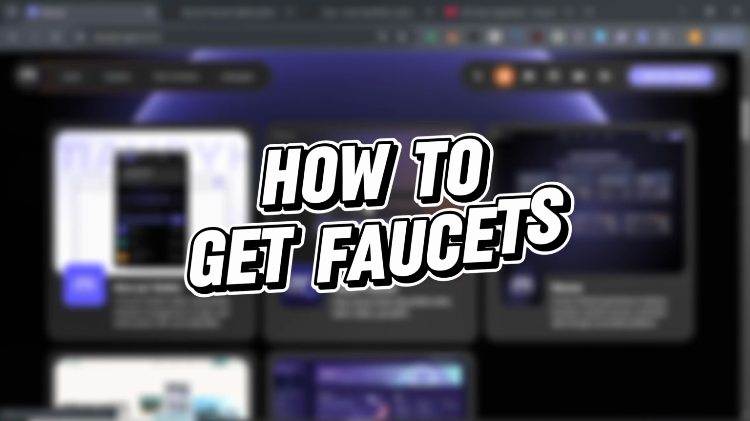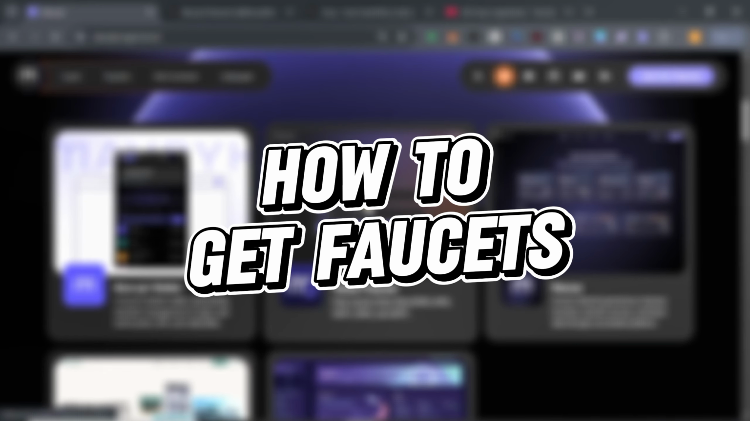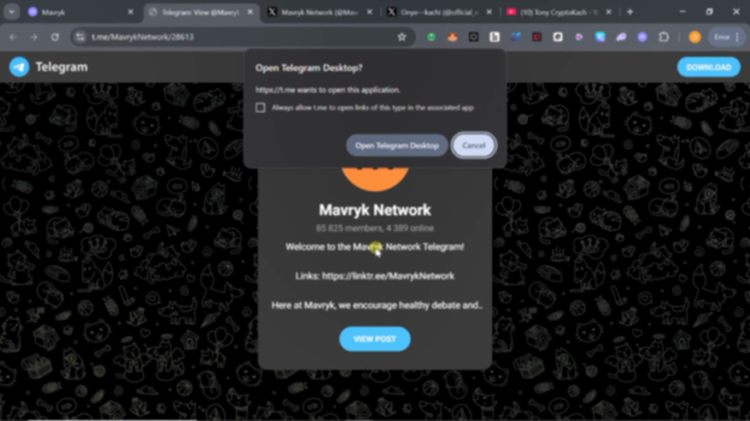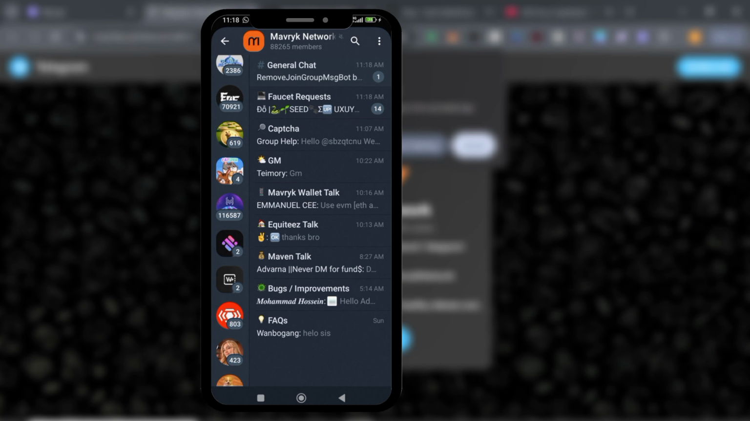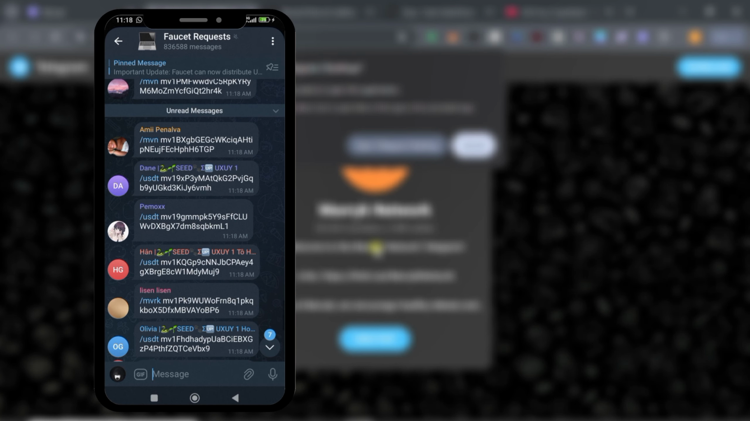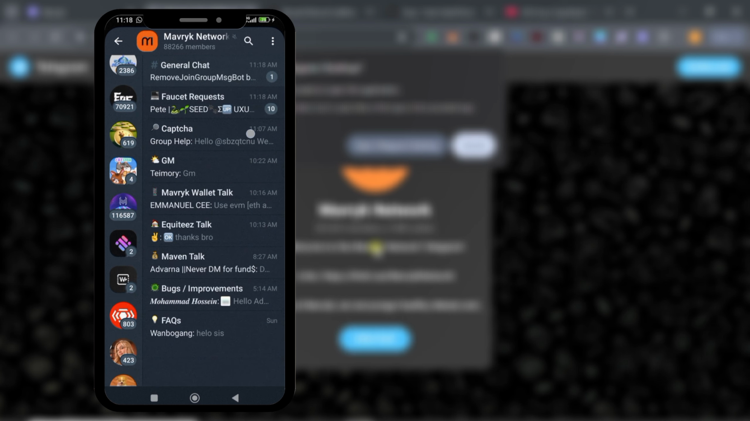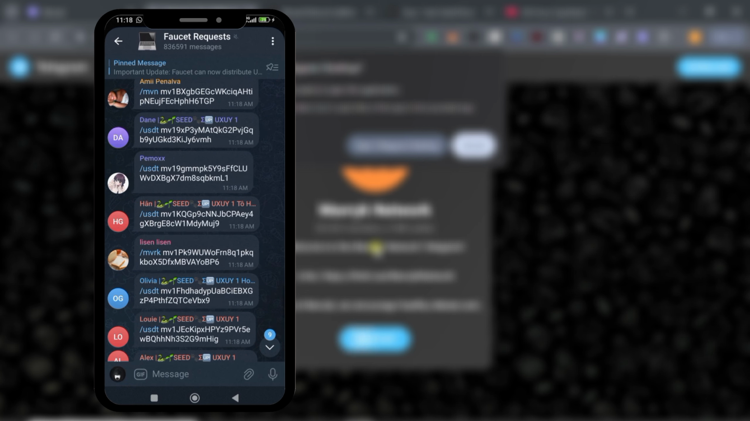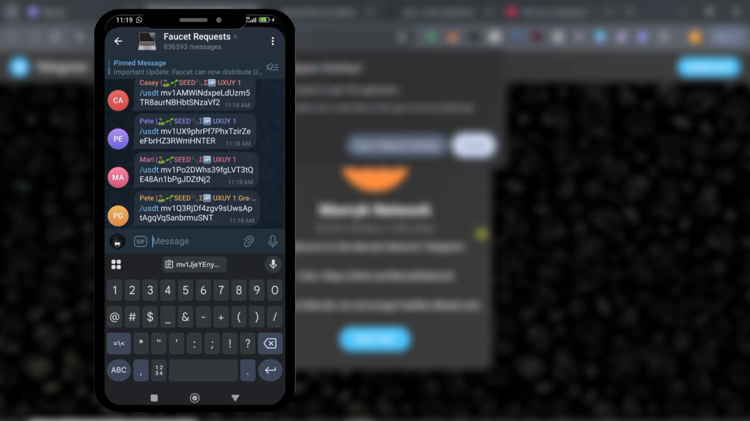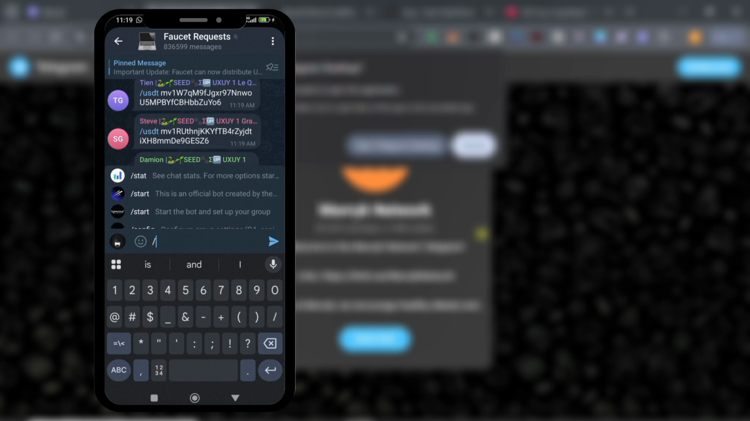Now, after adding the wallet extension and creating your wallet, the next thing you need to do is to get faucet. You need to click on token faucet here. It will redirect you to their Telegram. Now, when you go to their Telegram, you need to join their Telegram, and this is how you request for faucet. Go to this section of the Telegram group. Make sure that you have passed the captcha as somebody that joined new. Then you need to paste your wallet address inside this particular Telegram group for faucet. This is how you request for faucet.